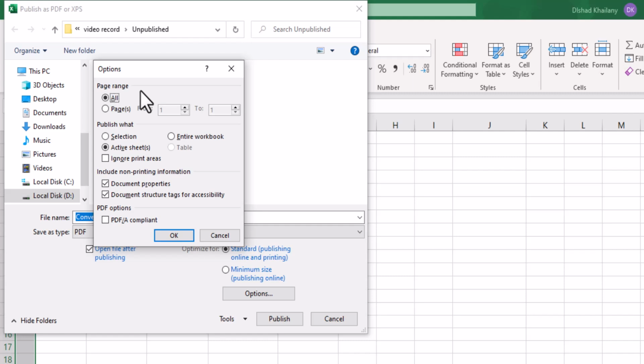You can convert all your Excel workbook, or you can choose a range, for example, from 1 to 10. I will leave this as it is. In selection option, you can convert the selected area that you have already set it, or you can convert entire workbook here. Active sheet.